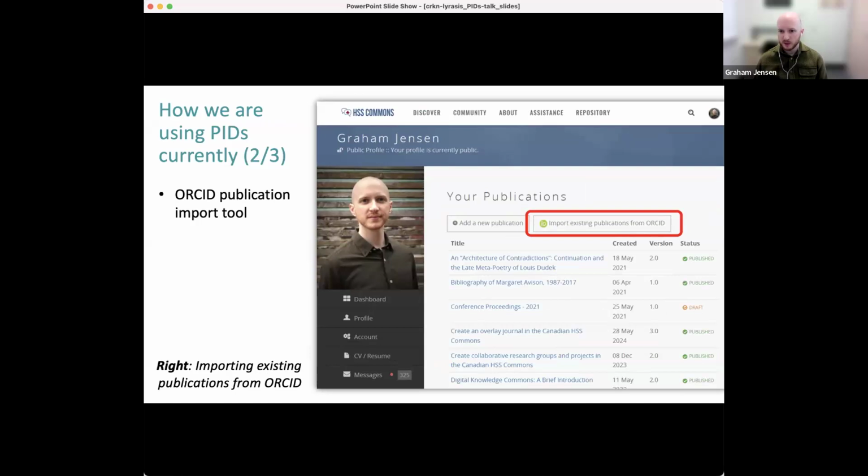And we've also developed a publications import tool. So here you can see the button you would press to bring your ORCID publications into your HSS Commons account to push those into our repository. And on the next screen, I'll show you just quickly what it looks like when you press that button that I've circled in red here.